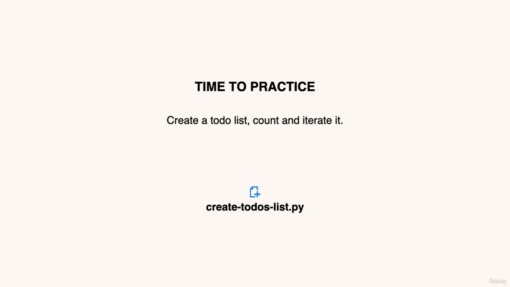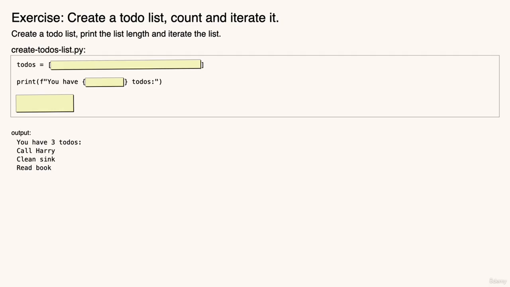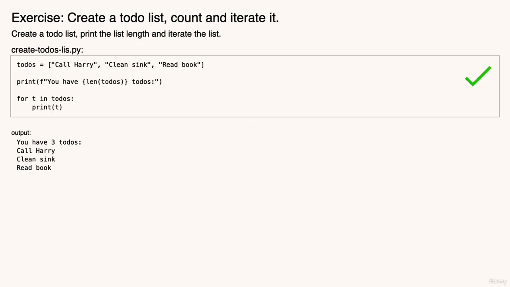Let's do another one. Create a to-do list, count and iterate it. Fill out the missing code. Pause the video and resume when you're done. And here is the solution.